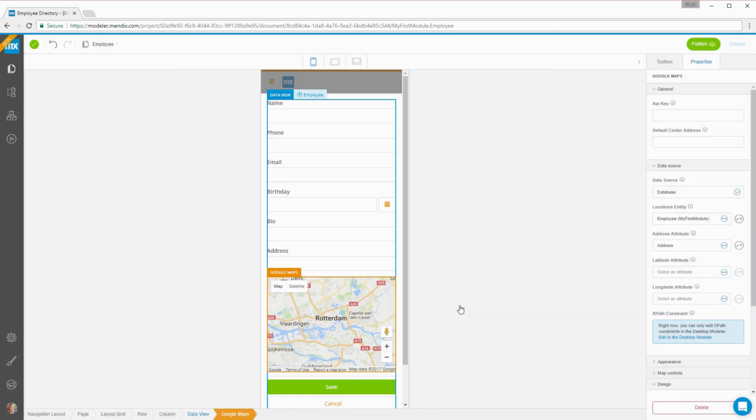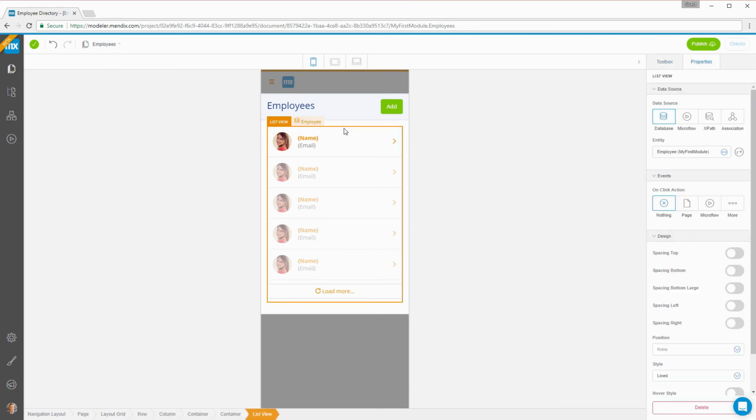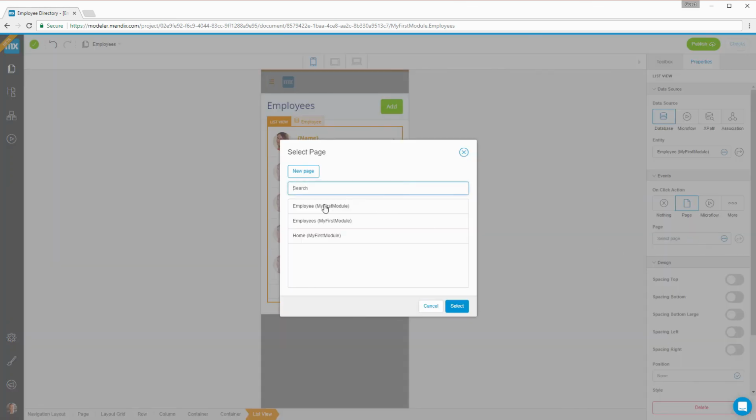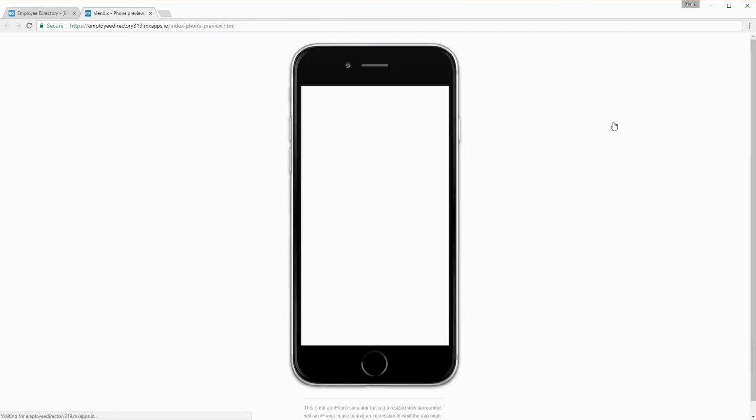The last thing you have to do is connect a list view to this page. Open the Employees page and select the list view. Set the on-click action to Page and select the Employee page, like you did for the Add button. Very nice, you're all done now, so let's view the finished app. Click Publish and Update to publish the latest changes of your app. The live app will be updated with all the changes you've made in the previous assignments. Click View App to check out the result.